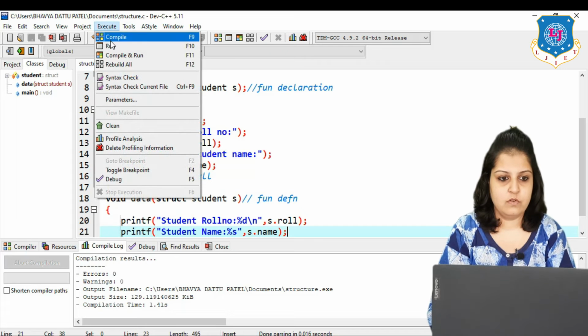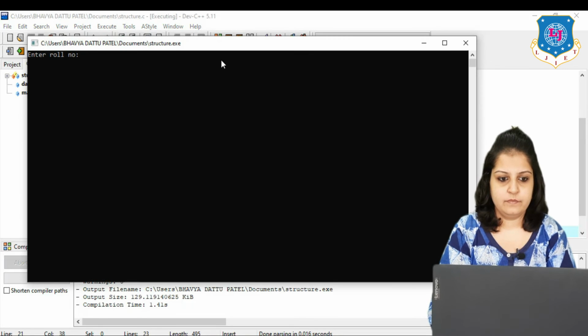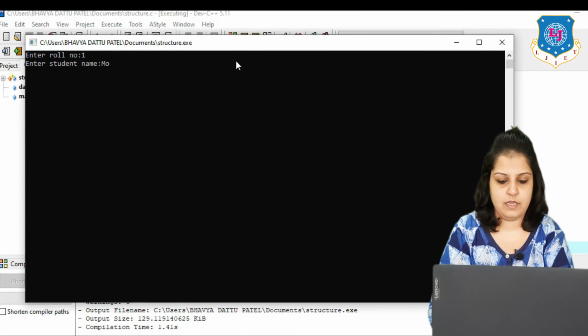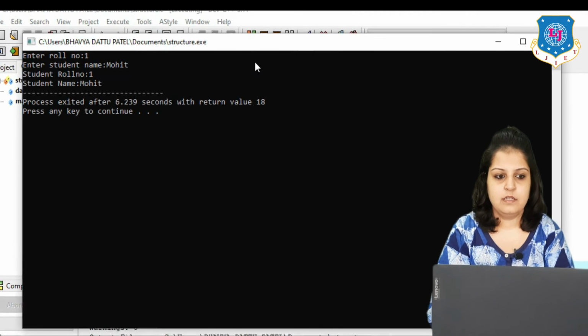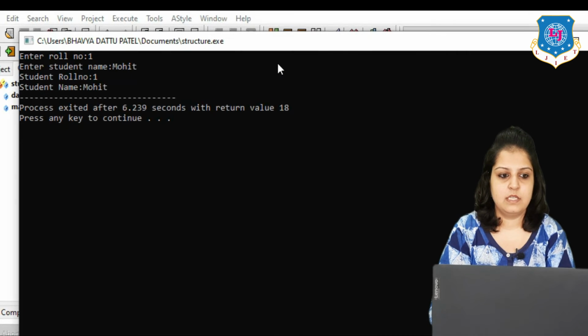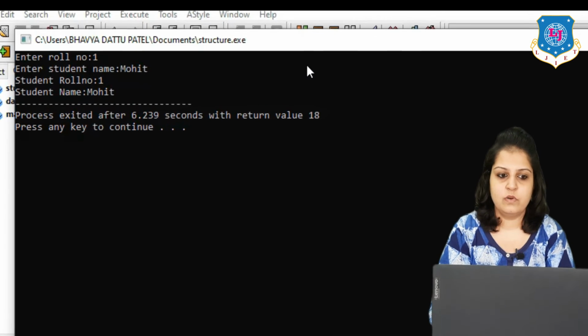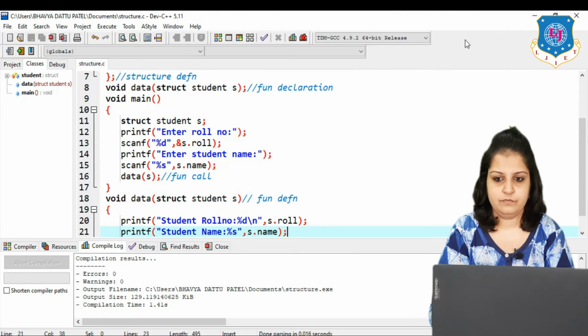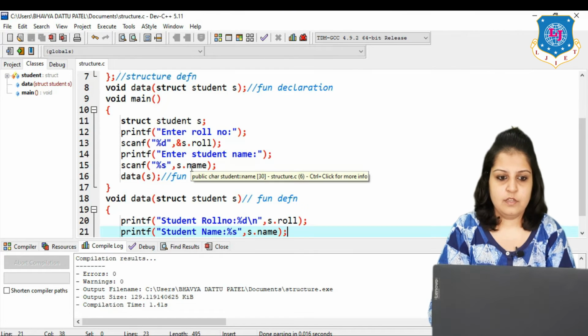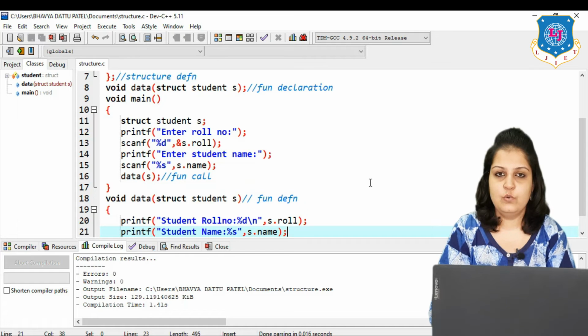Errors 0, warnings 0. Run. Enter roll number. Suppose I am entering 1. Student name. Suppose I am entering the name Mohit. So you can see student roll number 1, student name Mohit. So in this way we can use the concept of structure and function both together by passing a structure variable as a parameter into our function.